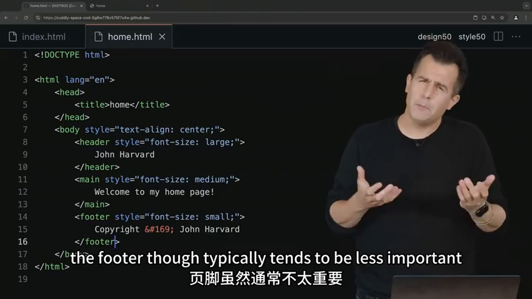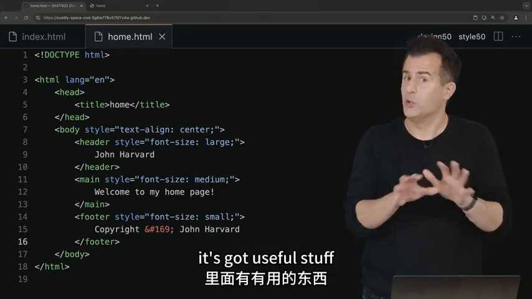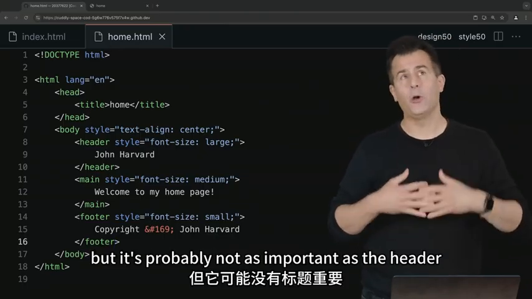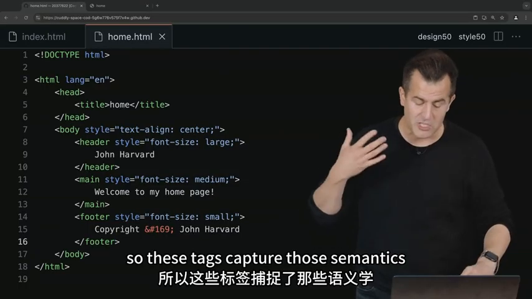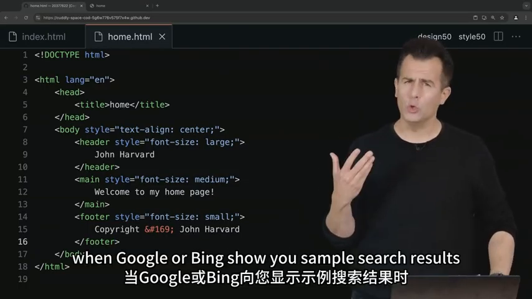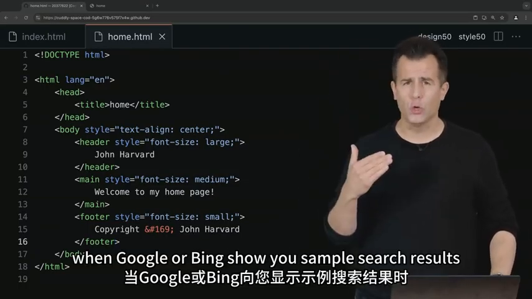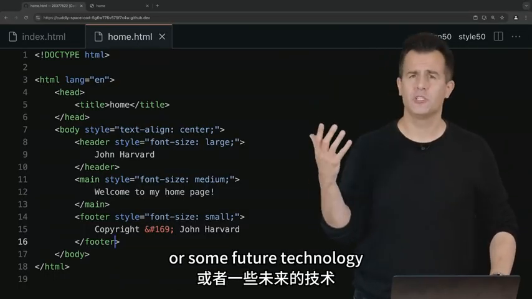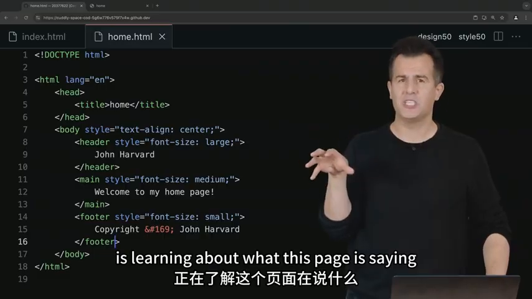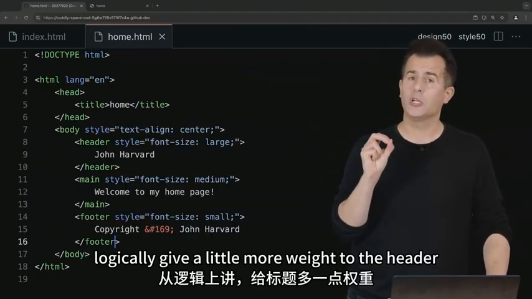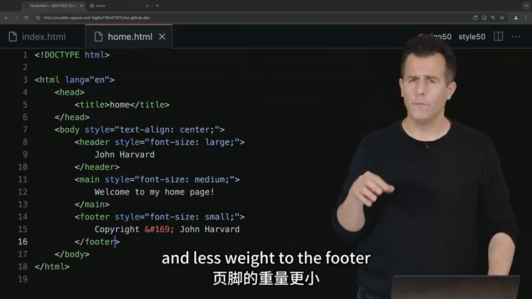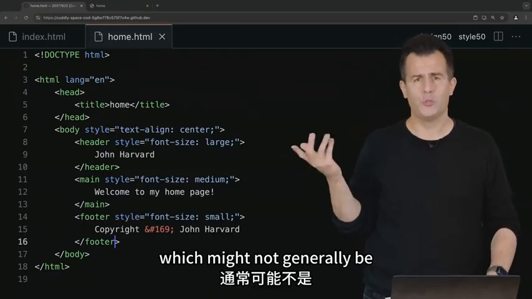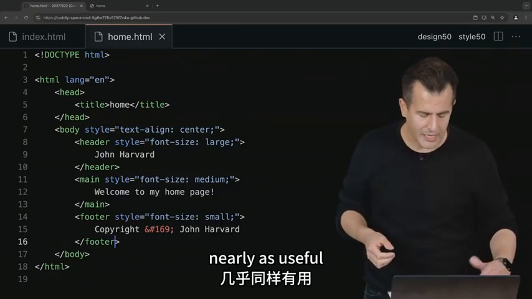The footer, though, typically tends to be less important. It's got useful stuff, but it's probably not as important as the header and/or the main part of the page. So these tags capture those semantics. And the upside is when Google or Bing show you sample search results, or when ChatGPT or some future technology is learning about what this page is saying, it could logically give a little more weight to the header and the main part and less weight to the footer. So you don't see excerpts from the footer, which might not generally be nearly as useful.